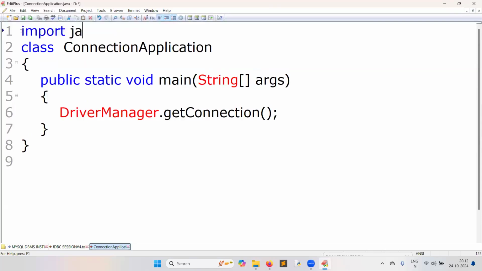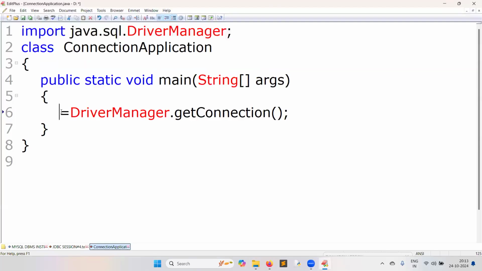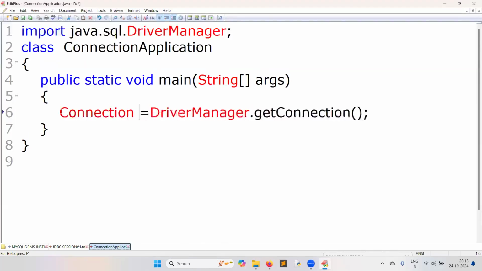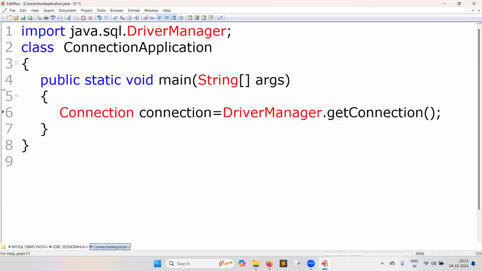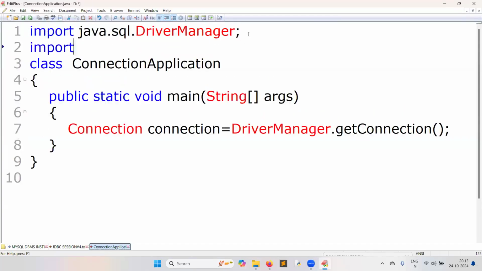I am importing java.sql.DriverManager. Finished. The main method is calling the getConnection method. What is the return type of getConnection? Connection. Connection is also a library class. So import java.sql.Connection.